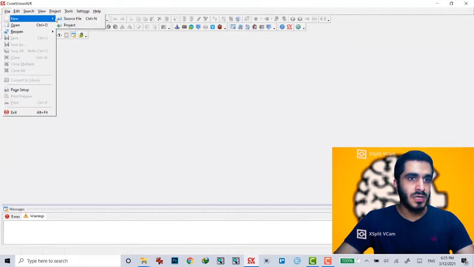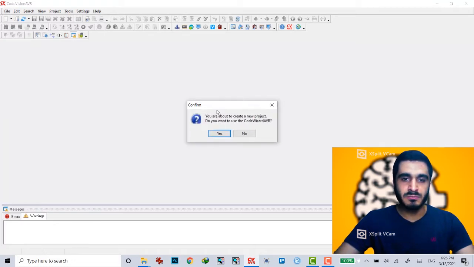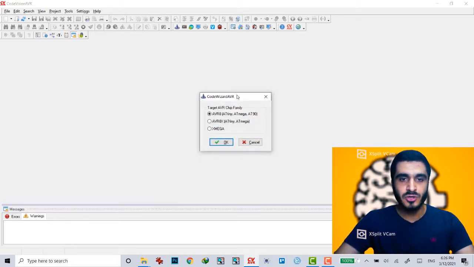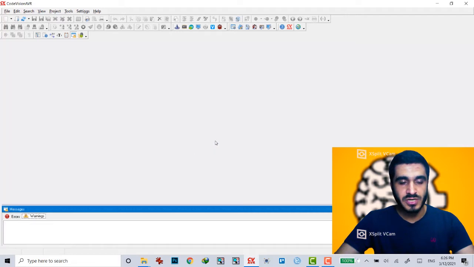I want to make a new project. So in File, New, I click on Project. There's a window asking if you want to use CodeWizard AVR, and I click on Yes. In this window, you should choose the microcontroller family that you want to use, which for me is ATmega 8A. It is in the first group, so I choose the first group and click on OK.